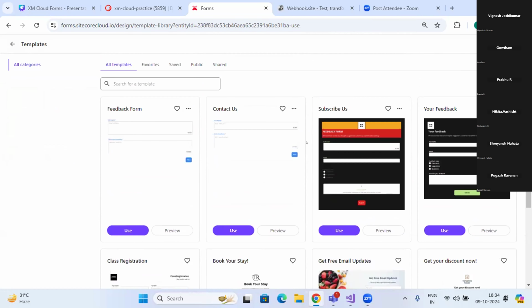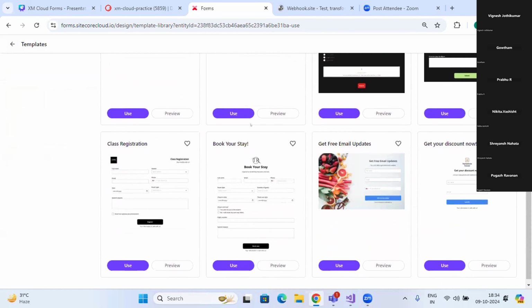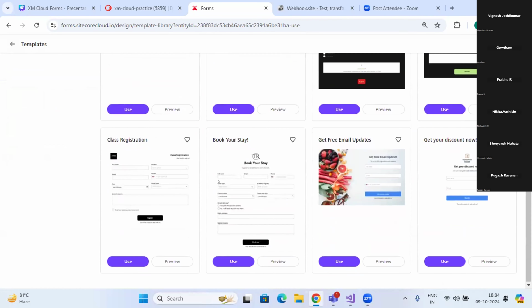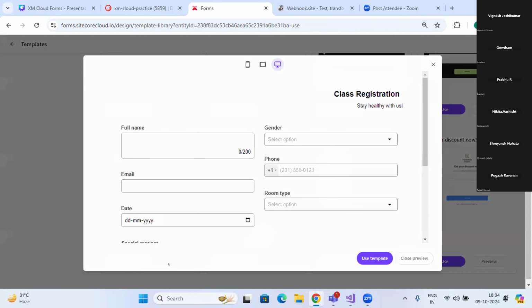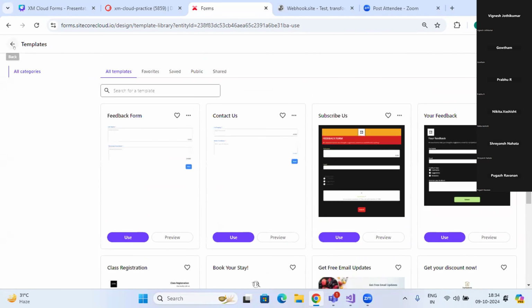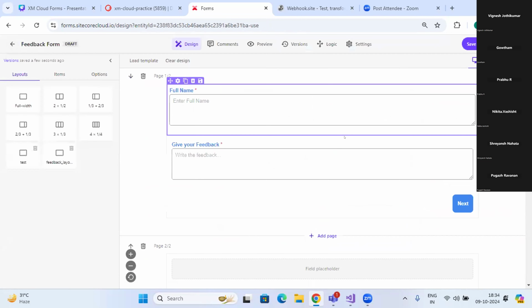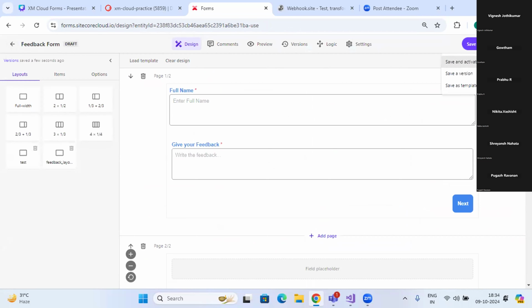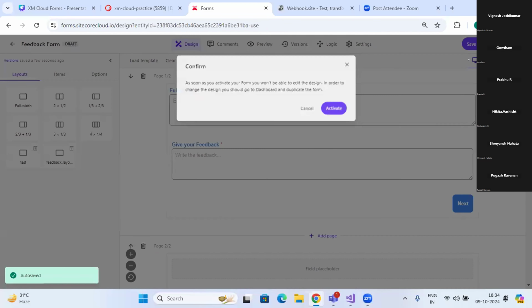Now I have created other forms also, so those are also present over here. And there are a few forms that Sitecore provides from their side that we can preview. If we want exactly the same form, we can plug that in, or if we want to change it as per our requirement, we can use the same template also. So this can be done. Now I'll activate my form. I'll click on save and activate.